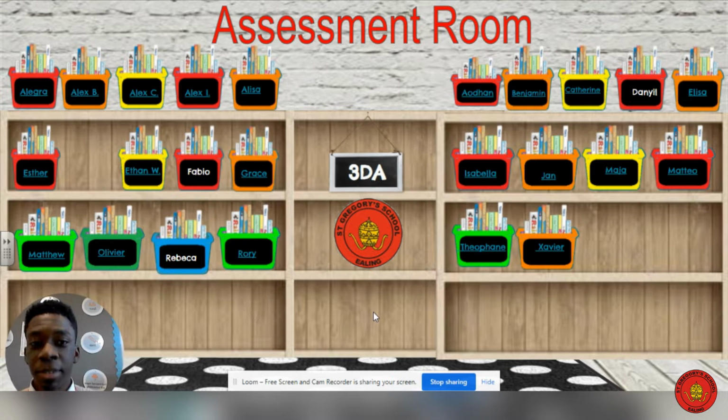There are lots of names that you can see in the assessment room, very similar to the reading room. But for example, if I was Alex B in 3DA, I can only access the graphs for myself. If I was to click on another person, you unfortunately don't have access to those graphs. So you're only able to access the graphs for your actual login.